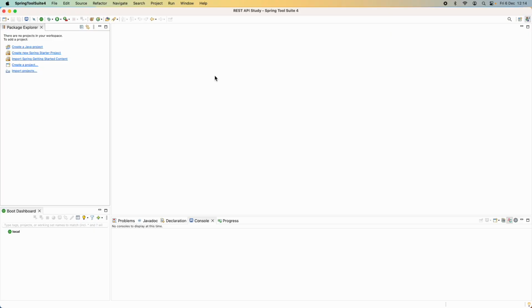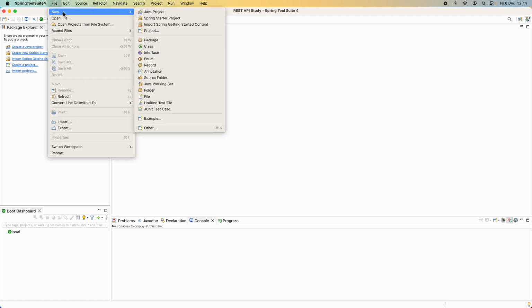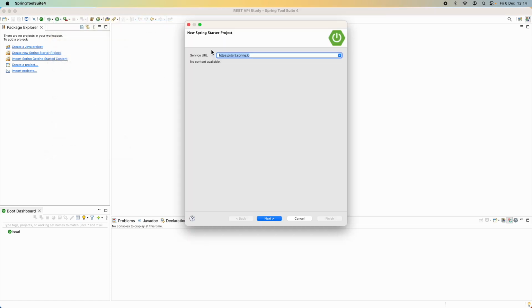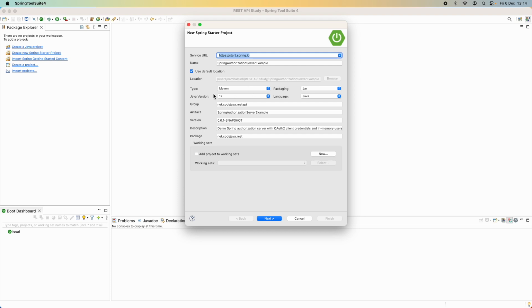Okay, so let's get started by creating a new Spring Starter project in Spring Tool Suite IDE. Go to menu File, New, Spring Starter Project. By default, its type is Maven, Java version 17, packaging is Jar, language Java, and the group ID is net.codejava.rest API, artifact Spring Authorization Server example, version default.